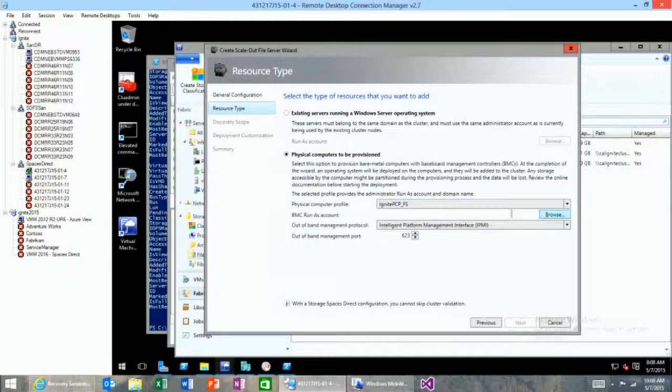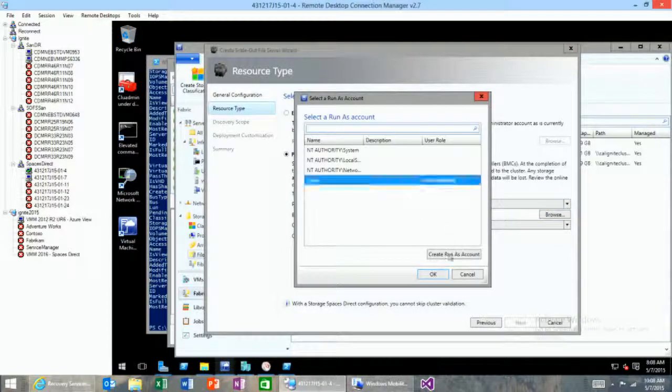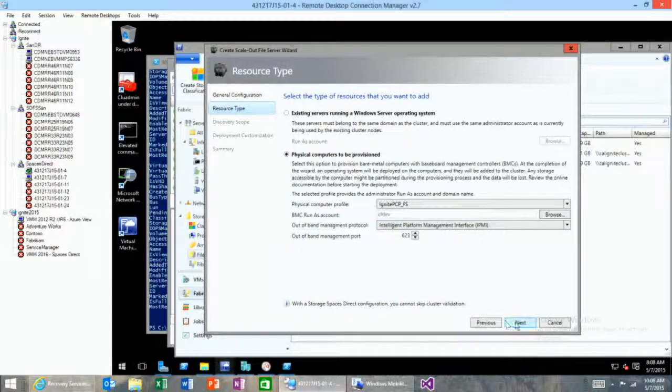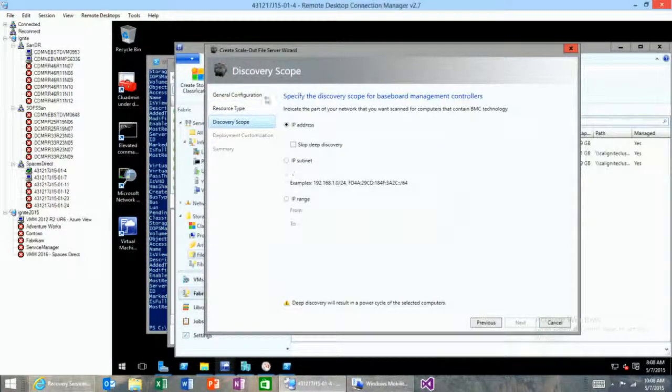And at this point, you tell us the computer profile to use. I've already got one created. I'll hit Browse. I'll provide the credential for the BMCs. And at this point, I provide all the IP addresses. So once I have the IP addresses added, I can go in, provide the computer name, and then when you hit Finish, we'll go off and do all the deployment, which matches the experience that you saw with Mixed Mode Upgrade. The only difference is we're not upgrading, we're just deploying brand new.